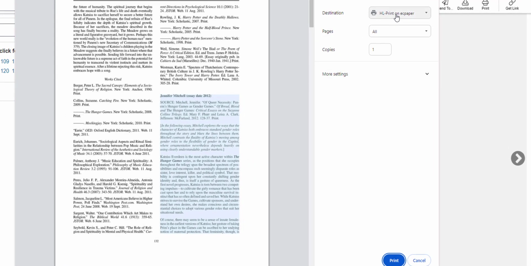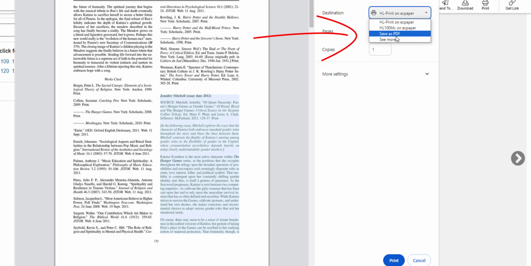And then I can choose my destination as save as PDF if I want to save my resource as a PDF, or I could select a printer to print the resource.